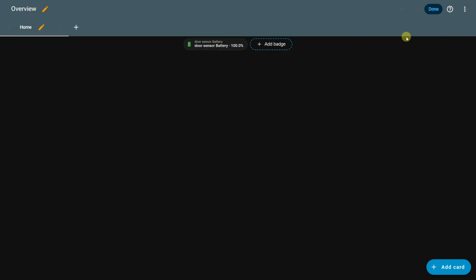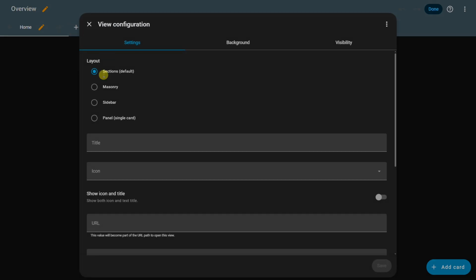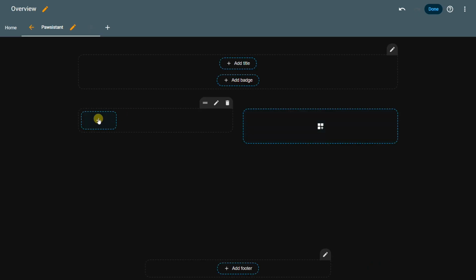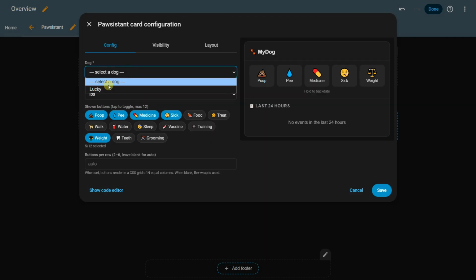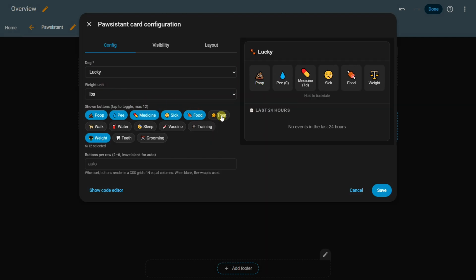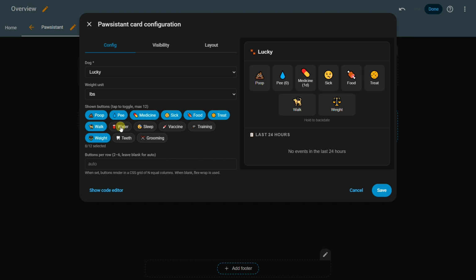Create a new dashboard, call it Pawsistant or whatever makes sense to you, then click Add Card. Search for Pawsistant in the By Card section and select your dog's name. You can pick up to 12 activities to display: food, walks, medicine, grooming, whatever matters most for your dog. Save it and the card appears on your dashboard.